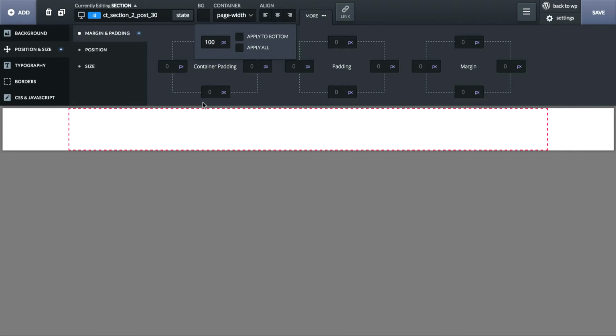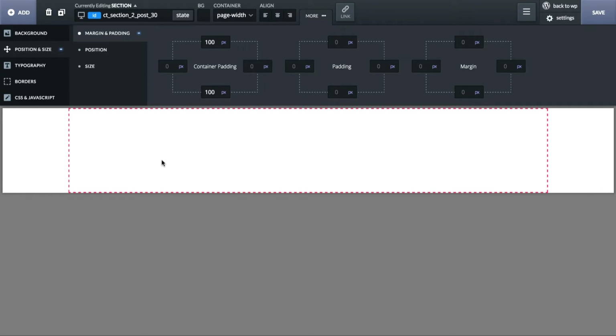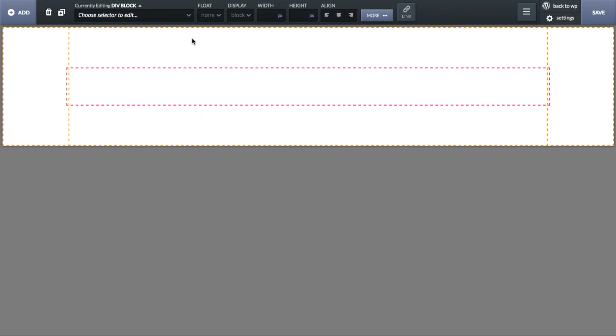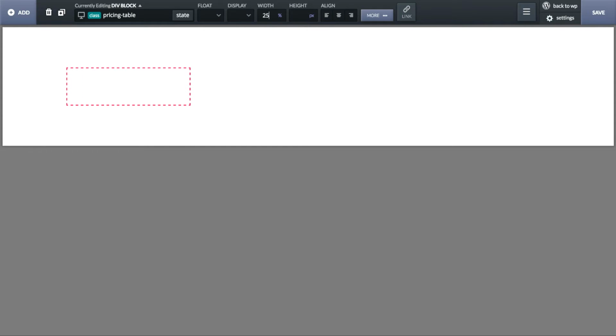I'm going to show you how to create some pricing tables with Oxygen. So start by adding a section. Add 100 pixels of padding on either side of the section. And then for the pricing table, we'll go ahead and add a div. We'll add a class to the div called pricing table. We will make it 25% width.